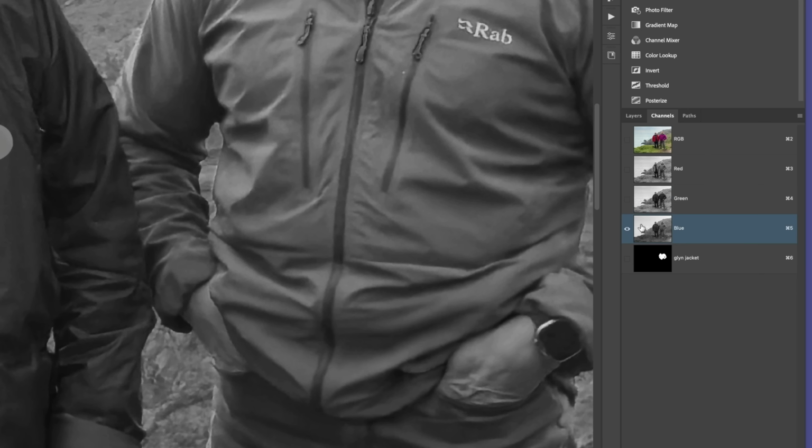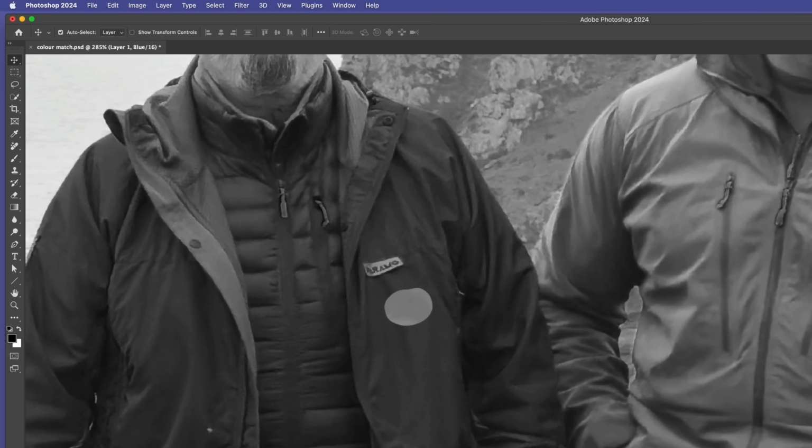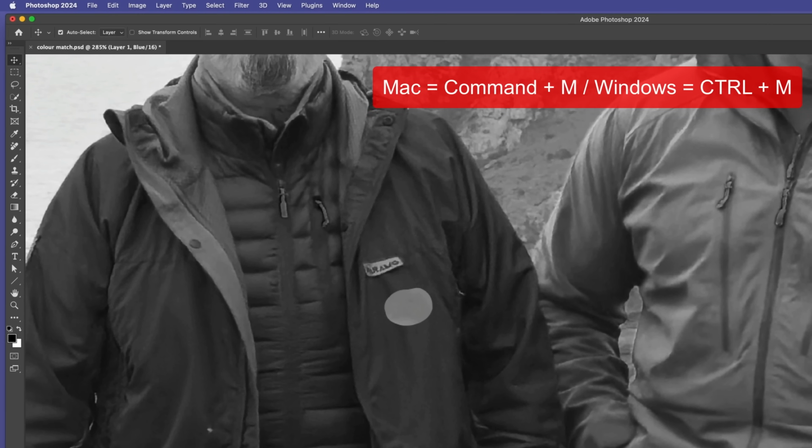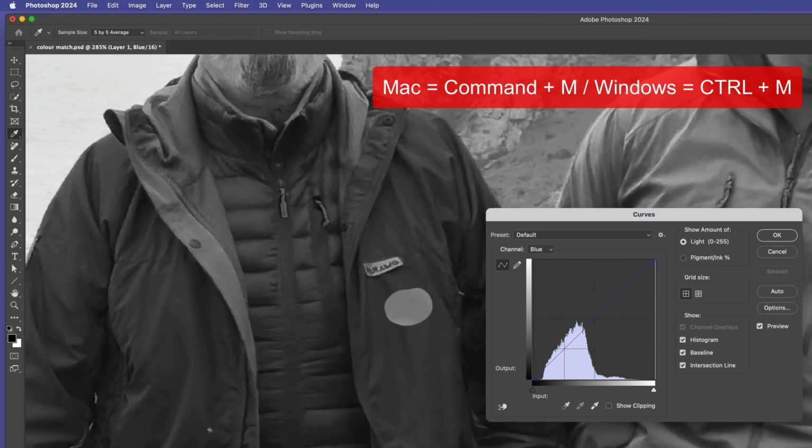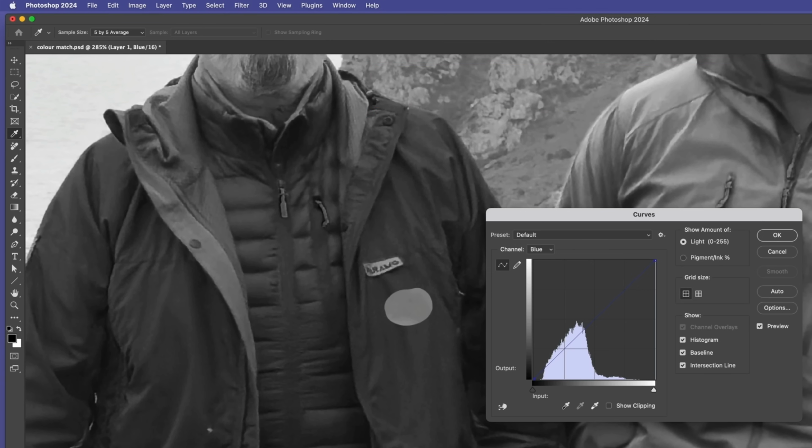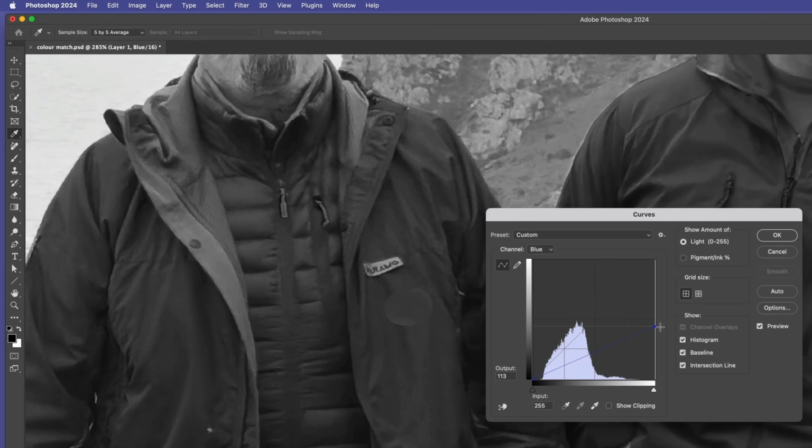So I click on the blue channel, and then I'll bring up the curves, and rather than going to the image menu, I could also just use the keyboard shortcut of Command on Mac or Control on Windows and the letter M for curves, which makes no sense at all, but hey. The curves properties opens in the blue channel, and this one I need to darken, so again I drag this top right point downwards slowly until it blends in.